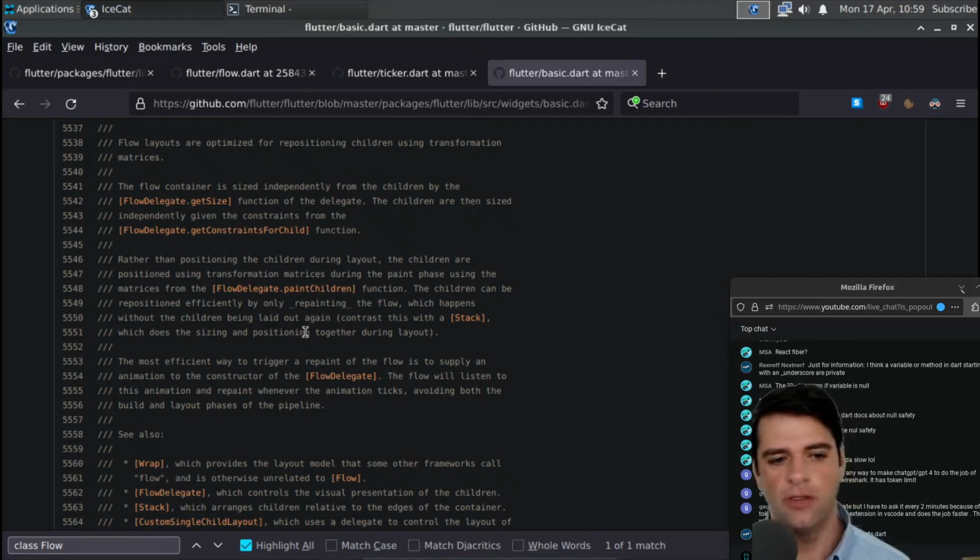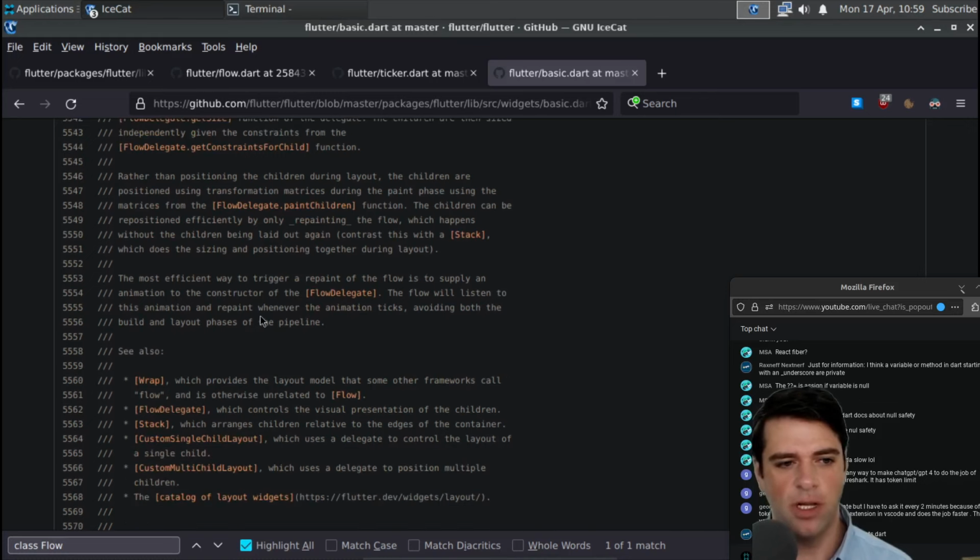The most efficient way to trigger a repaint of the flow is to supply an animation to the constructor of the flow delegate. The flow will listen to this animation and repaint whenever the animation ticks, avoiding both the build and layout phases of the pipeline.